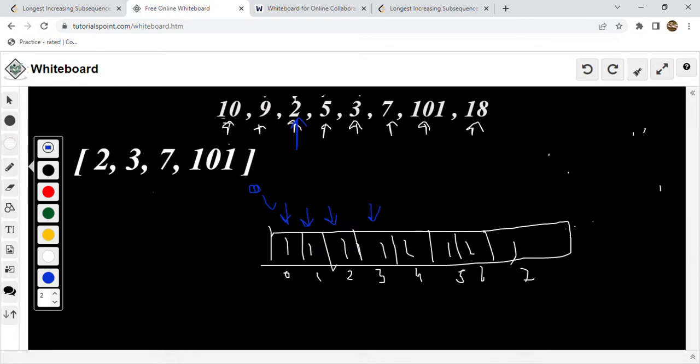Now our pointer will increase. It will reach 5. Is 5 greater than 2? Yes, 5 is greater than 2. And till 2 we have one subsequence. So we can add plus 1. So what will it become? It will become 2. Here at index 3 the value is 5 and the length of the subsequence will become 2, the subsequence 2 comma 5.